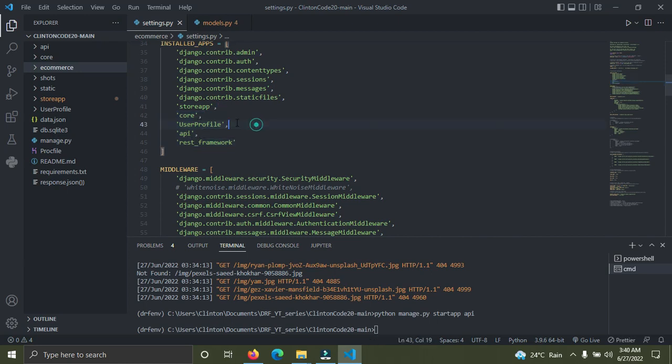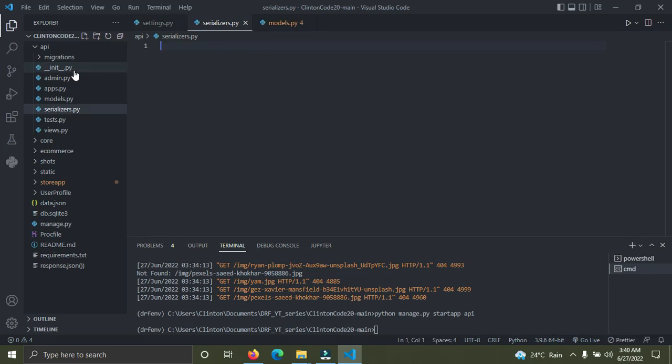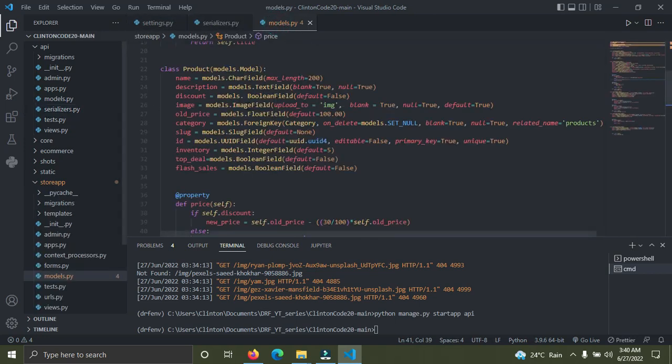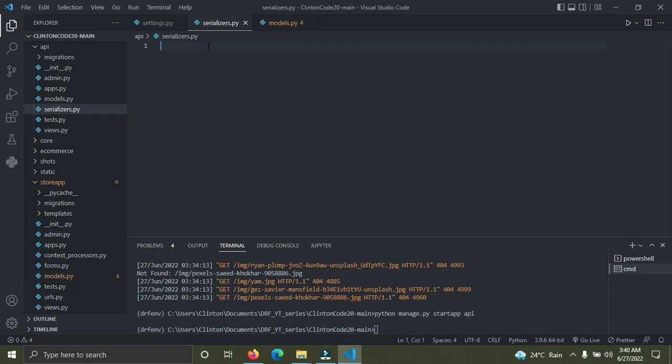Right now I'm going to go down to this app and create a new file called serializers.py. This file is going to help us render our models in JSON form. If you check closely, we have our models there now. I want to make sure this can be seen in JSON format. So now I'm going to say from rest_framework import serializers.